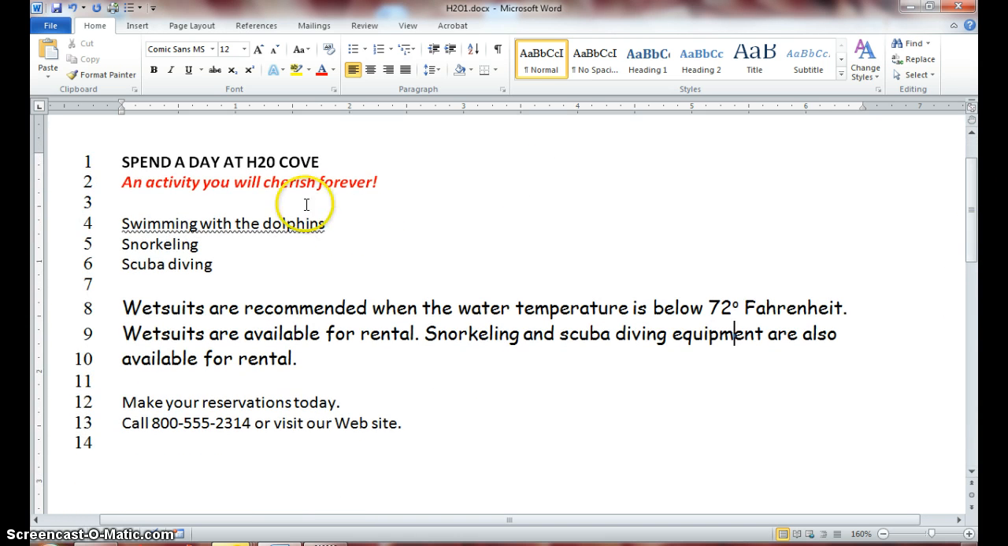And right here where it says H2O, the same thing. For H2O, the 2 should actually be a subscript. So move back up, select subscript, and that looks like H2O.